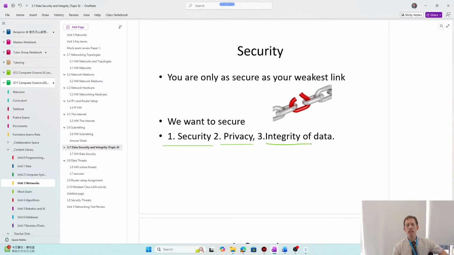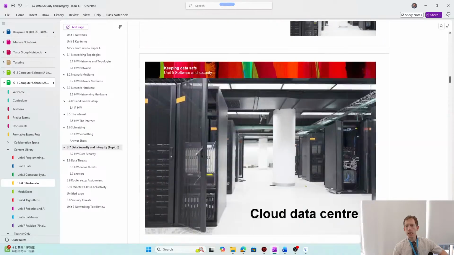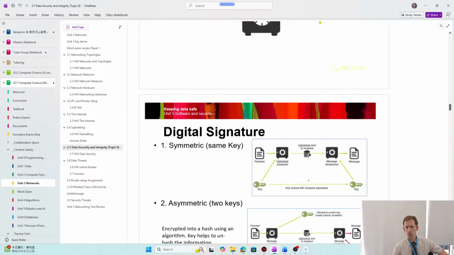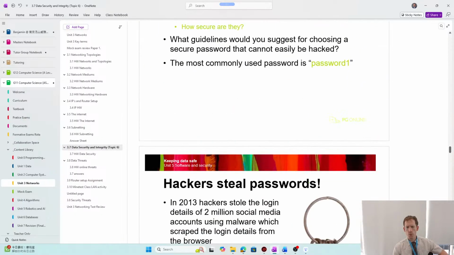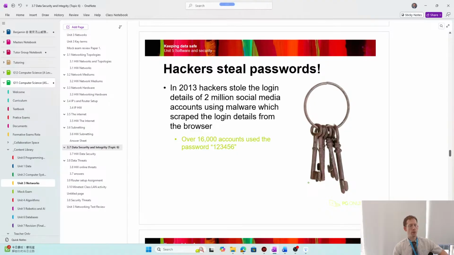And then there's integrity of data. That means when you send the data on the transmission line, did it arrive? And so we're going to talk a little bit about part of data integrity, which is data validation, making sure that you get the correct data. Okay? And so in here, let me just scroll down here. We're looking for passwords.